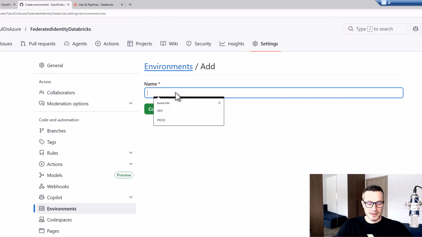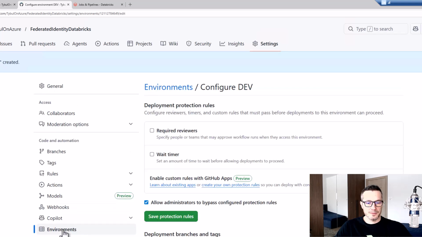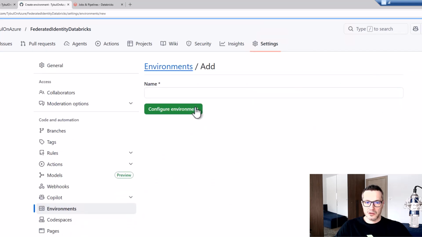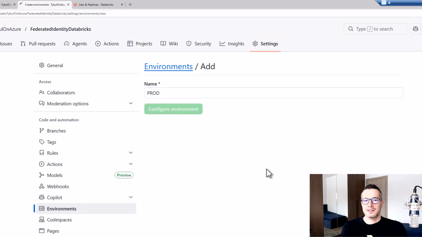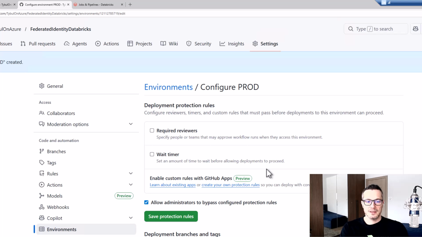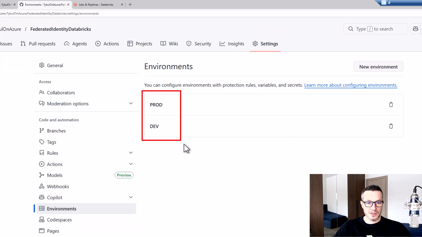So let me define those environments, dev and prod. I will not configure them in any way because that's not necessary at this point. We just need them to exist. So we have two, dev and prod, and I will be using dev.